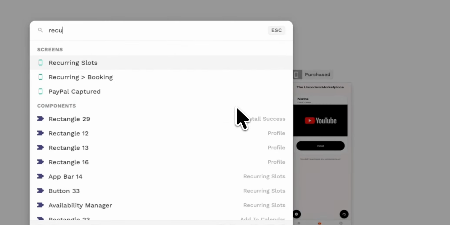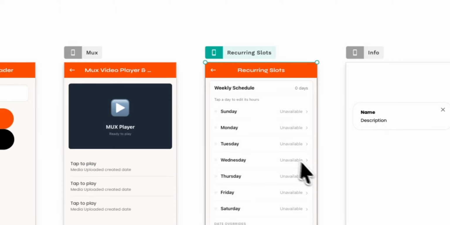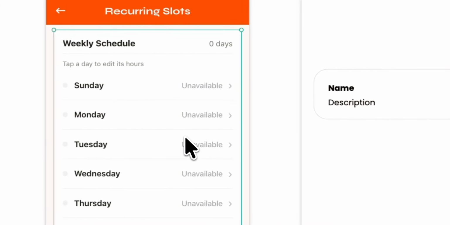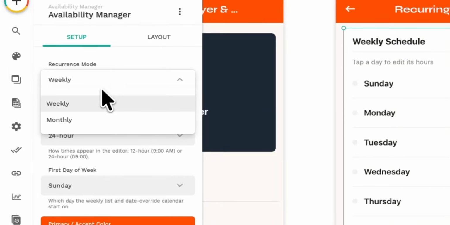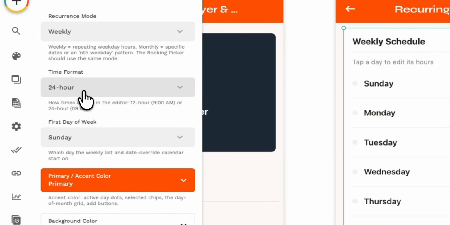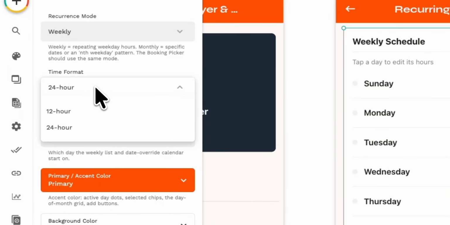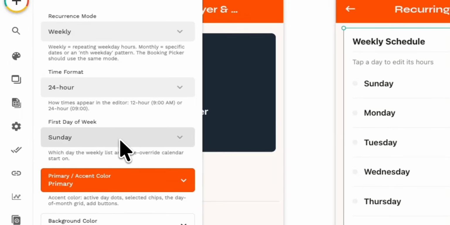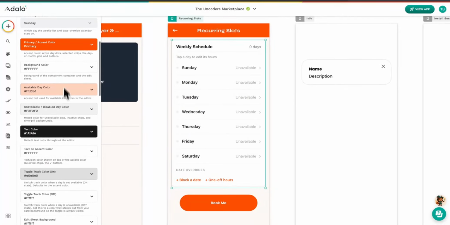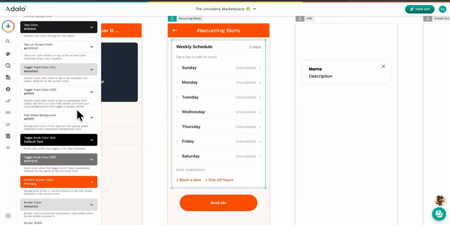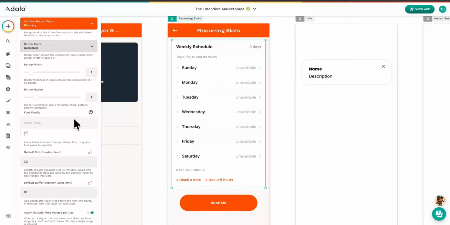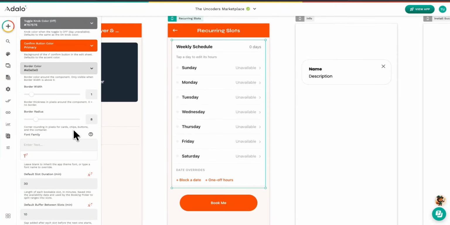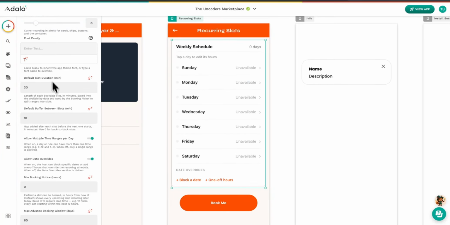Now let me show you how you can set this up. This is the recurring slot. We have weekly and monthly. Then we have a time format, either 12 hour or 24 hours, and what will be the first day of the week. After that, you have a bunch of settings. You can customize the whole component according to your app's color theme, and then you can pass the font family.